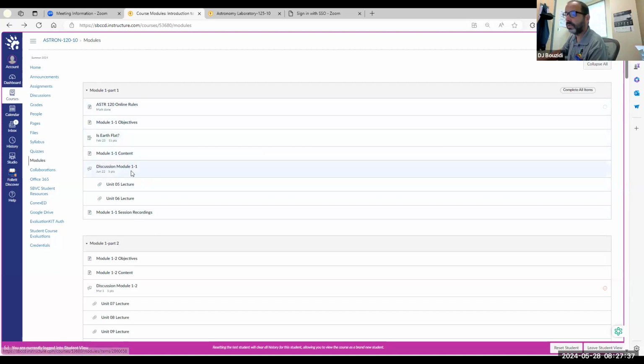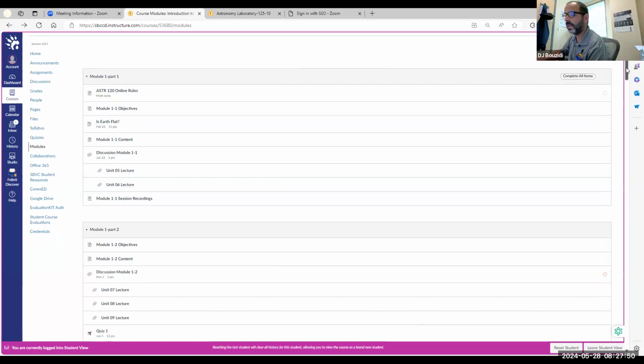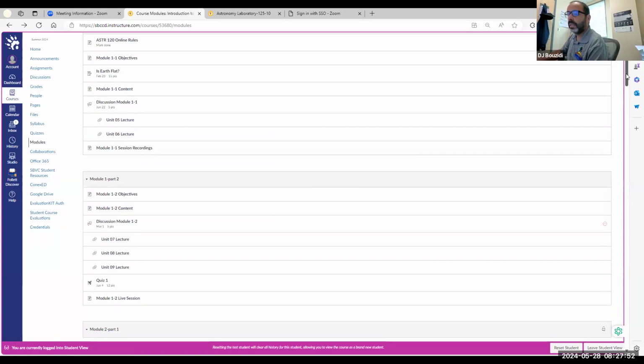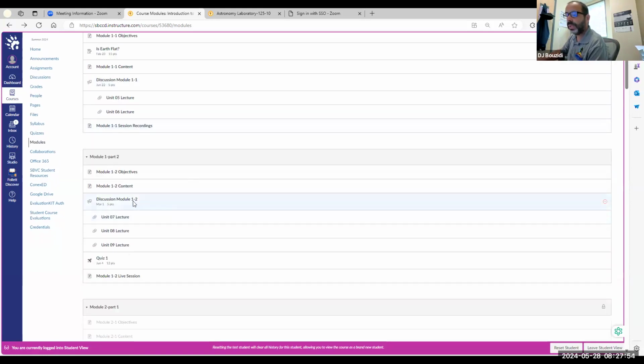This is graded. How do I know it's graded? Because it doesn't say that it's not graded. As a matter of fact, at the bottom, it says worth 5 points, okay? Whenever I see points in here, that means it's graded, and I better do that, okay? Now, next week, I also have a discussion for Module 1-2 that is also showing it's worth 5 points, okay?